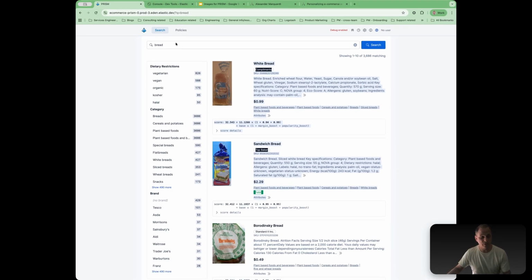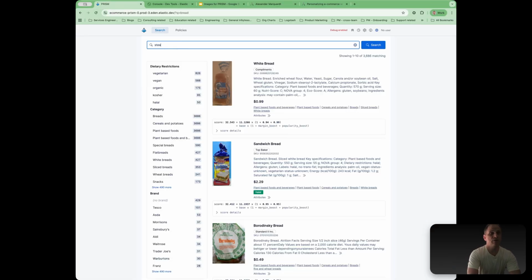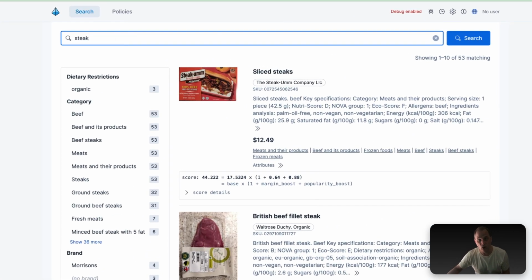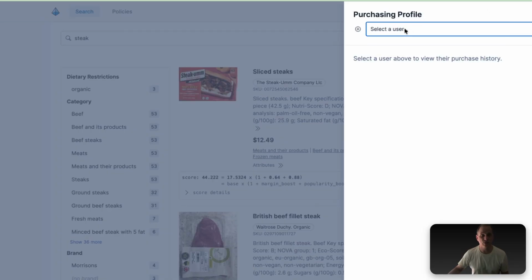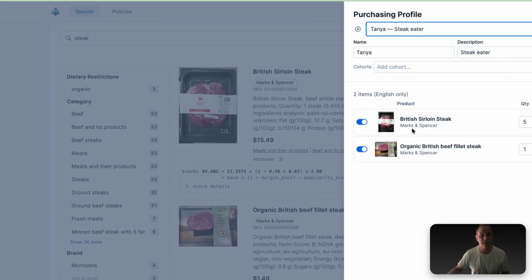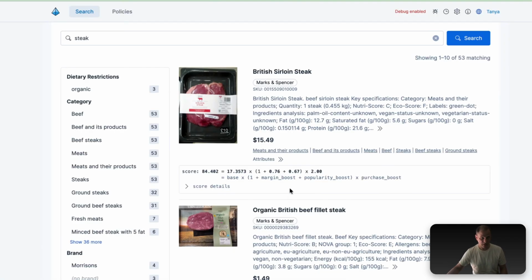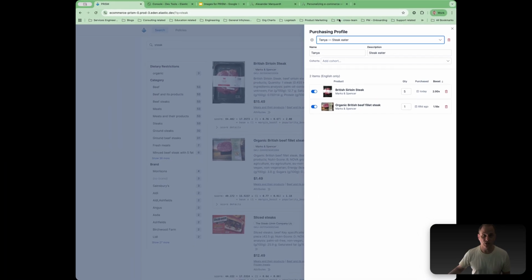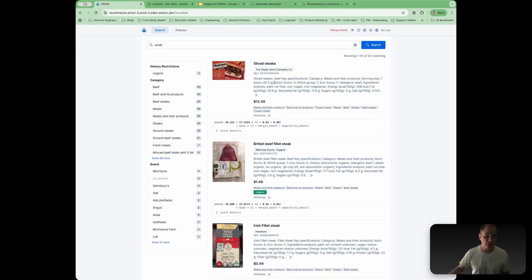So if a user were to, just as another example, we can show if they were to search for steak, again, no user up here in the top right. But if this were a user, Tanya, who had purchased steak, you can see that immediately British Sirloin Steak and the organic British beef fillet steak were boosted up to the top of the results. And that's because she purchased them in the past. Again, if we were not logged in, a search for steak might return results that look like this.